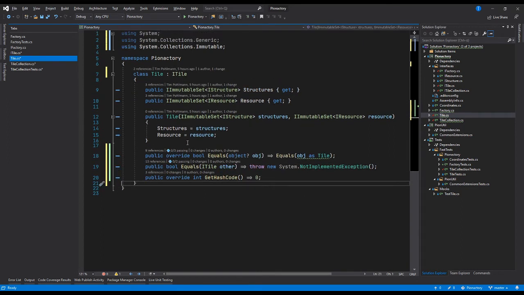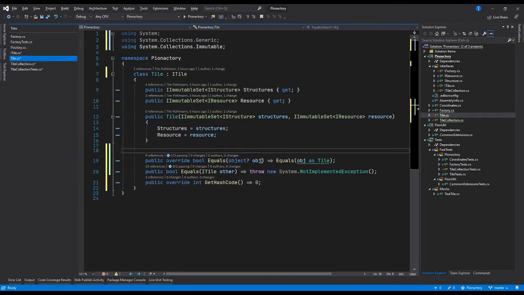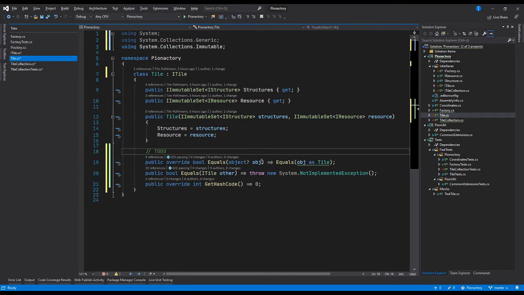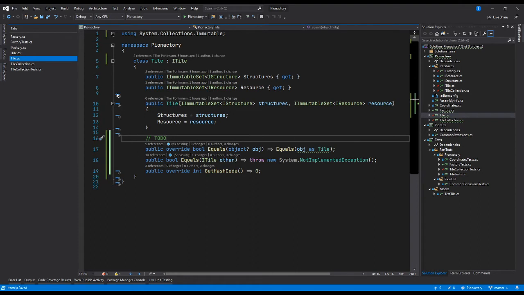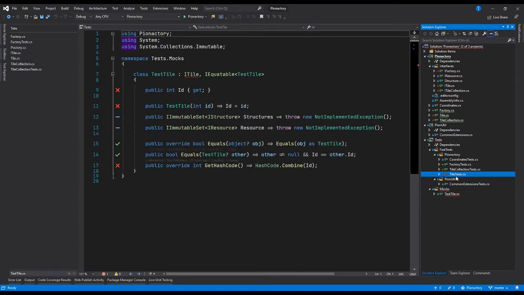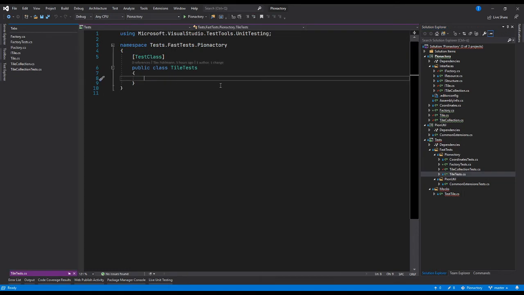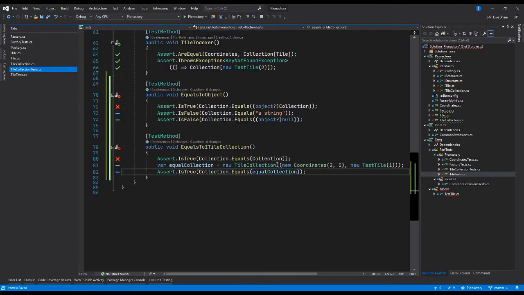And then I need tests for all of those, and obviously I have to implement them. Test tile. No, not test tile. Tile tests. There we go. Tests for equals. Not gonna write them right now, but let's put it down so I don't forget it.